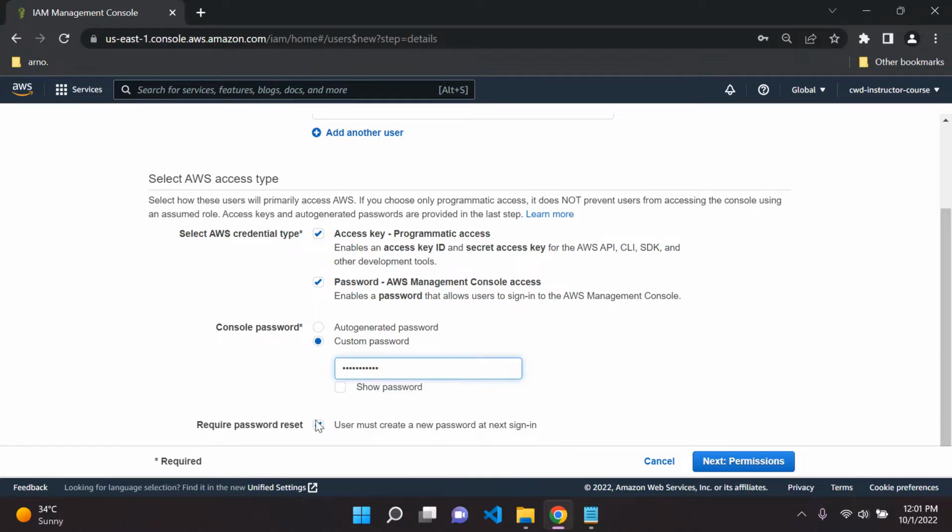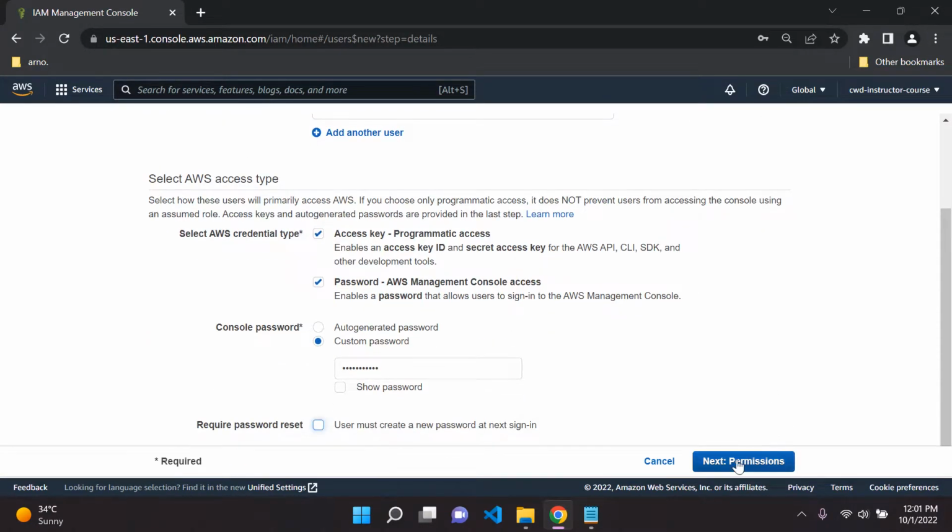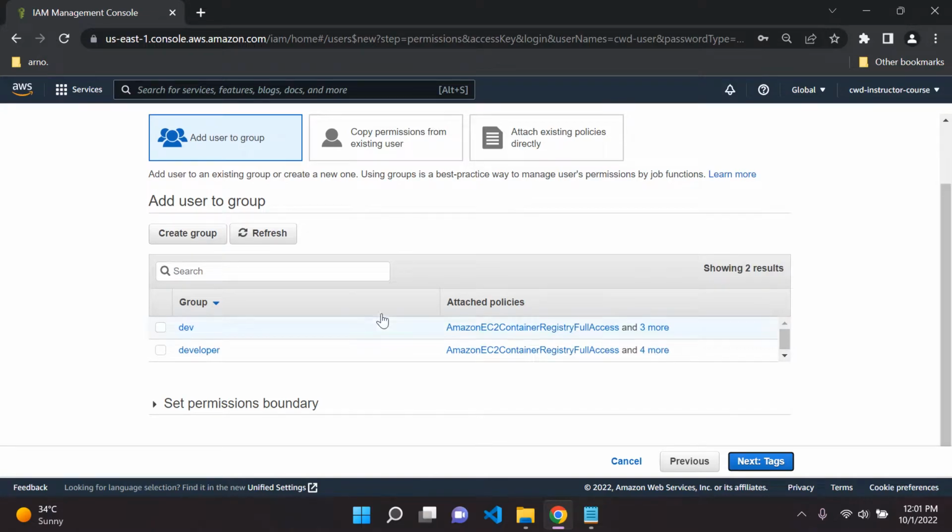Okay, and you just want to uncheck this, because we do not want our users to reset their password immediately on sign in. So uncheck that, make sure you have everything here selected, and just go next to permissions. Now what we want to do here is add our user to a group, so they inherit all those permission policies that we just stated in our dev group. So go ahead and click on that.